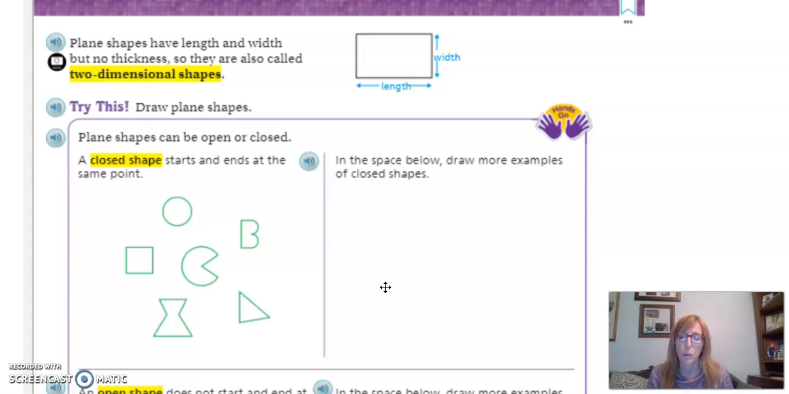So let's go through what a closed shape is. We know that a plane shape has length and width, but it has no thickness. It's not 3D. It can also be called two-dimensional. So plane shapes and two-dimensional are synonyms.